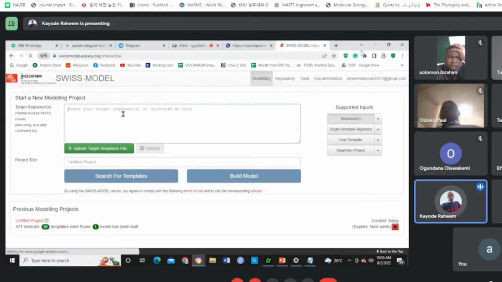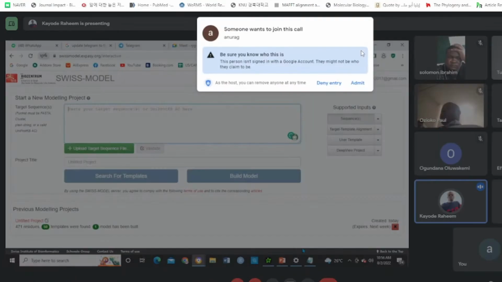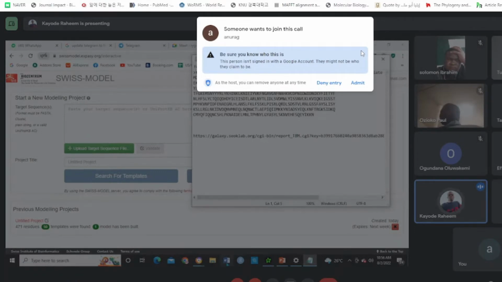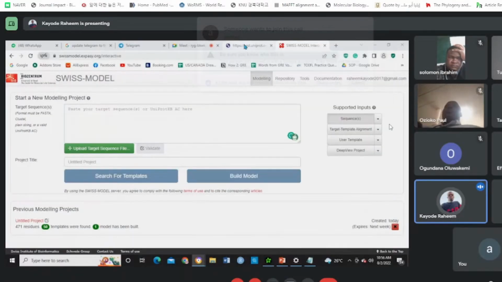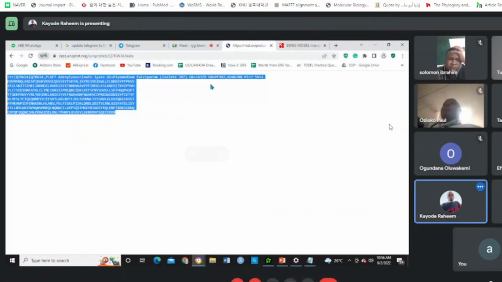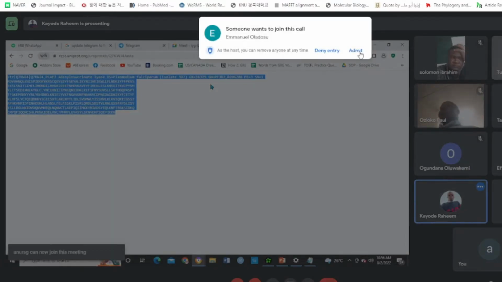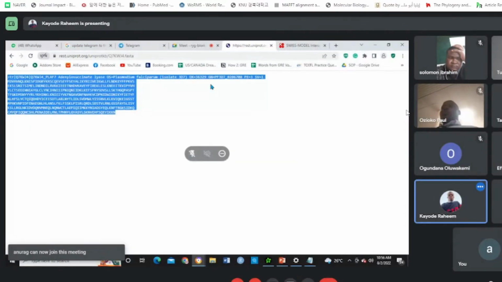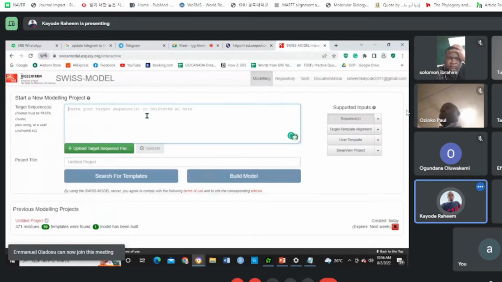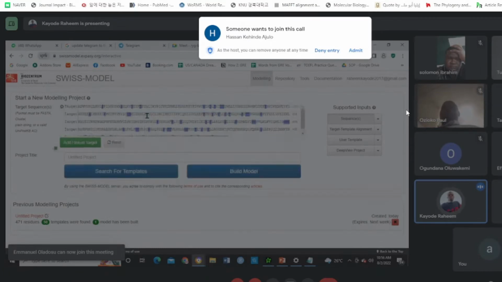Now you can see it clearly says start a new modeling project, with the target sequence. Let me go back to how I got that initially. You can see when I click on download, this is a FASTA file of that sequence. What you need to do is highlight everything and copy it. You copy it, you come here and paste it into this box.